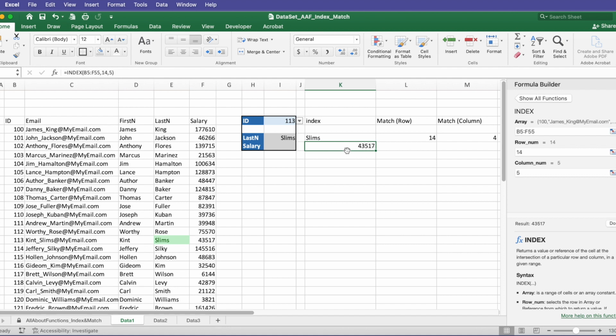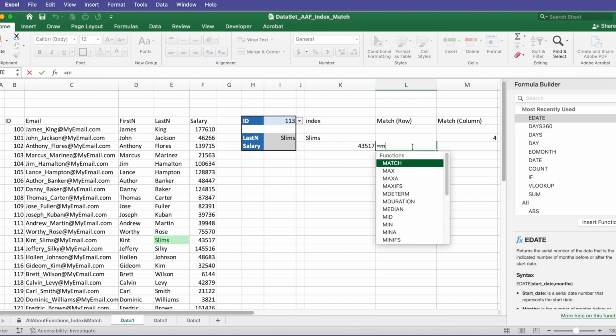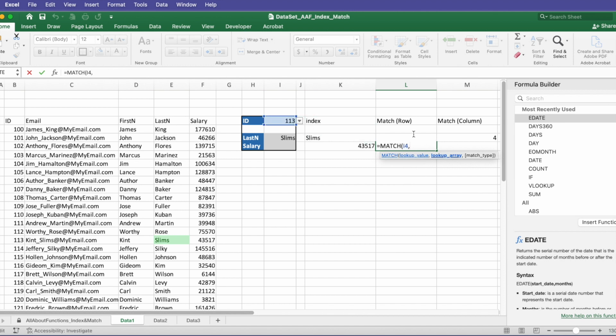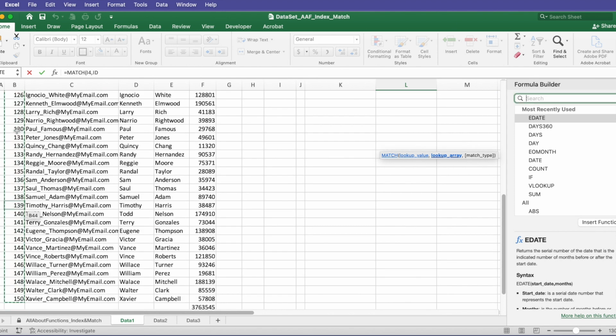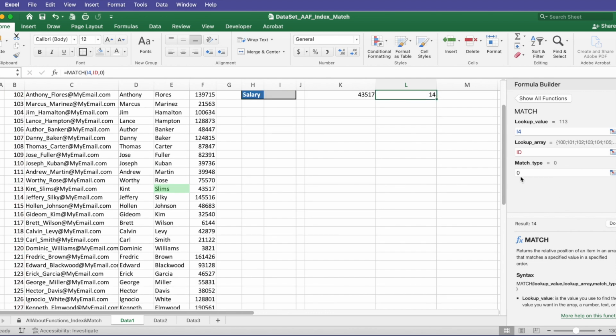So we already have our index set, we just need to do our match row and column. Okay, so we're going to type in match, and we'll use the cheat sheet here. Okay, our lookup value is going to be I4, so whatever's in I4, and then comma, and our ID column, we'll select that for our lookup array, and comma, and then exact match. Okay, the result is 14.